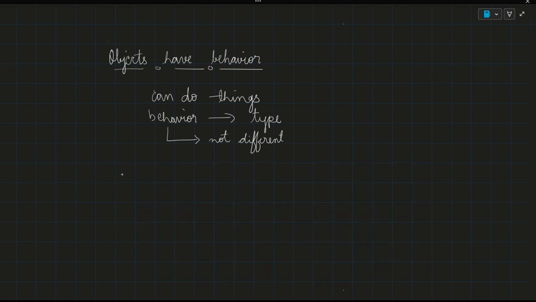Another way to say that objects have behavior is to say that they provide services that can be used by other objects. Someone who uses the object needs to know what the object does, but doesn't need to know how it works.